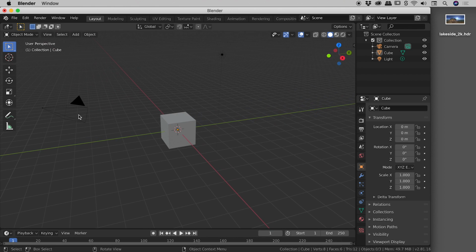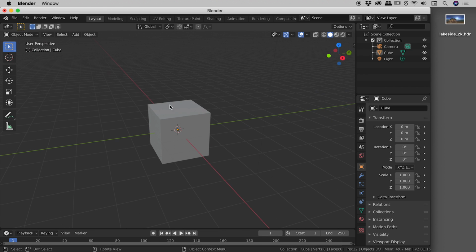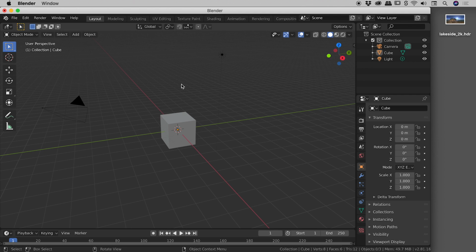We've just got our standard camera, cube, and light. So the only thing that we have inside of this scene just here is this cube. Now there is nothing else going on in the background, so the question is, what are we going to get if we render out this scene?